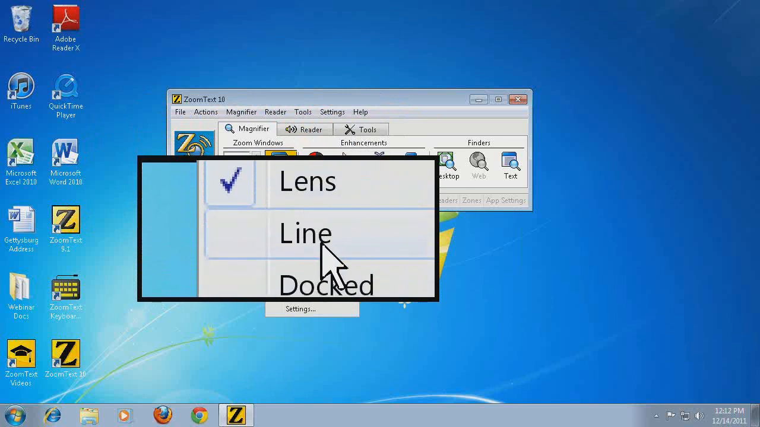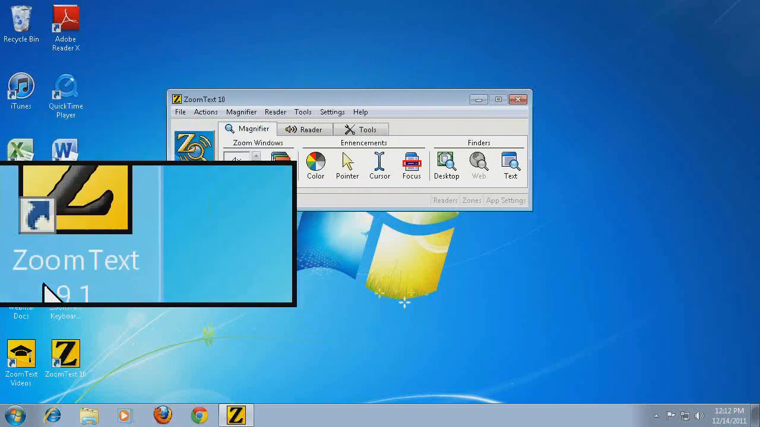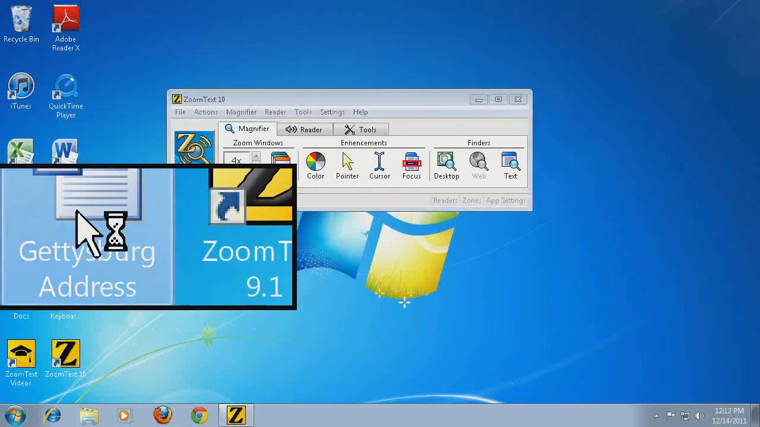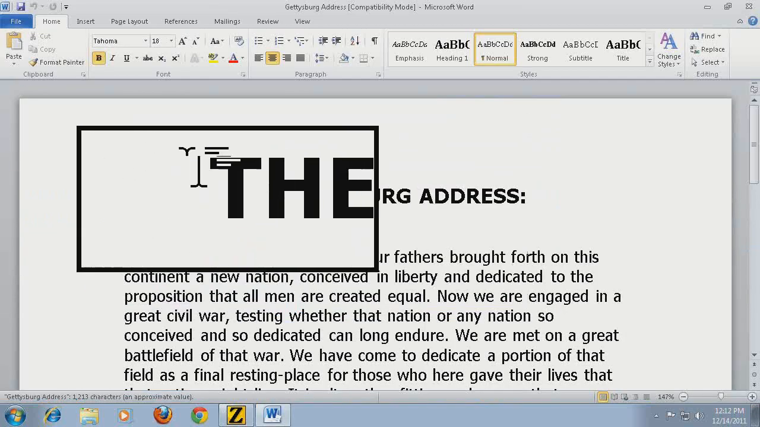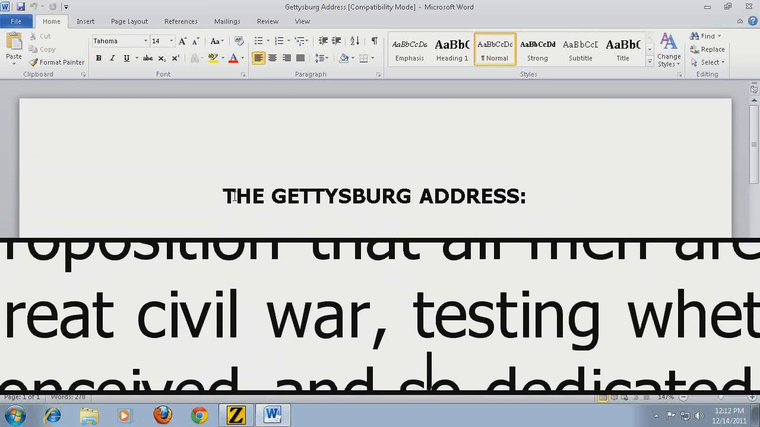The next zoom window type I'm going to show you is called Line. And this is best illustrated in something like a Word document where you're typing. So I have a Word document on the desktop here. This is the Gettysburg Address. And I'm going to turn line zoom on, okay, and just start arrowing around this document.